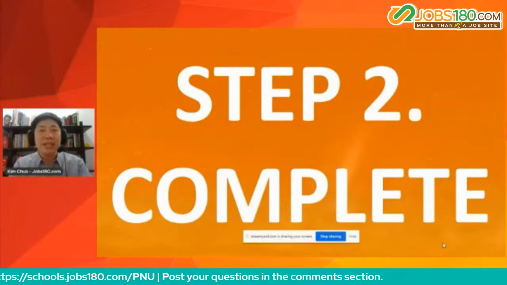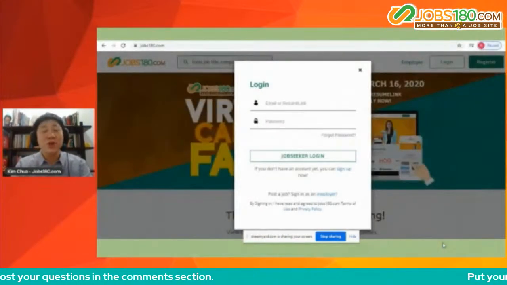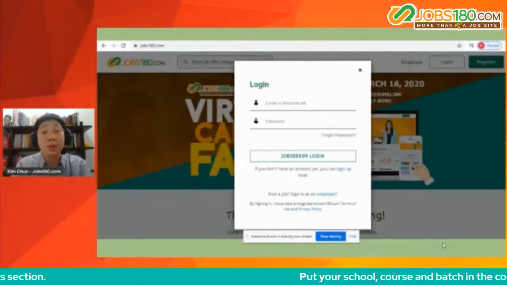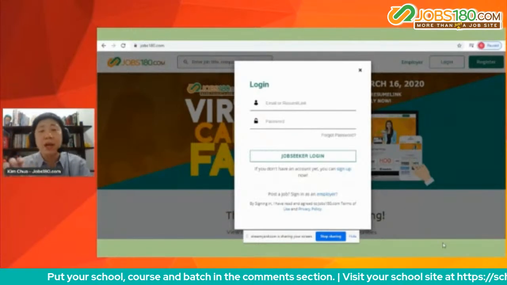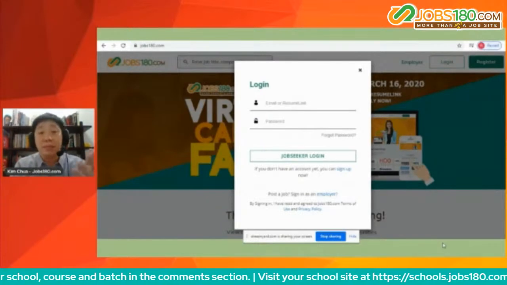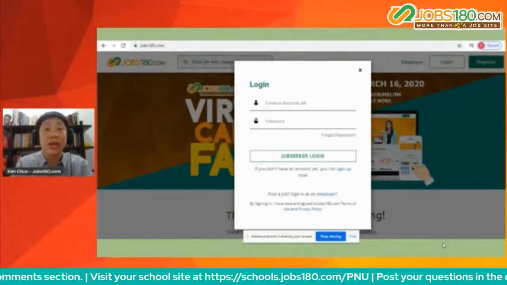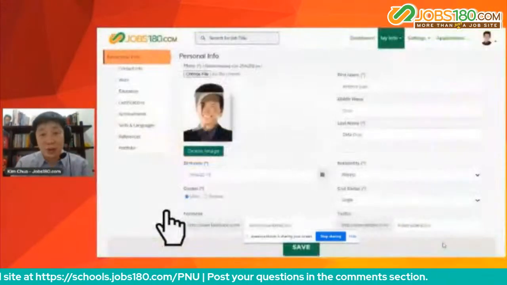Ang second step, ang pinaka-logical sa lahat. Kailangan kumpletong detalye nyo. So, how do you do that? You go back again to your account by going to the website of jobs180.com. This time, hindi mo kailangan mag-register. Ang gagawin mo, mag-login. Pag login mo, lagay mo dito yung email nyo or resume link nyo. Kayo lang may alam yan, at lalo na yung password nyo na kayo lang talaga may alam yan. So when you do that, you now go inside your account.